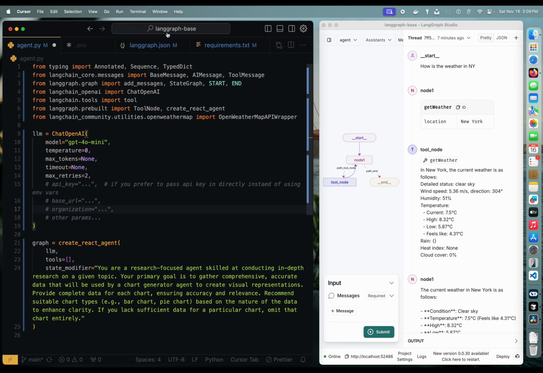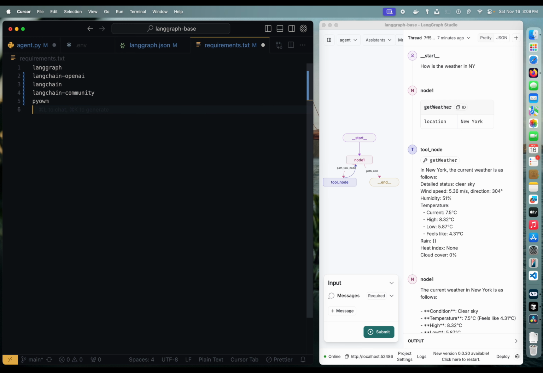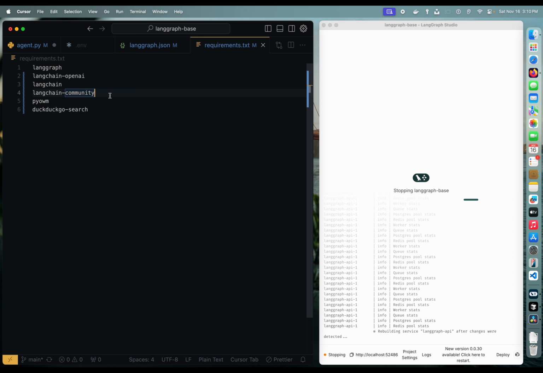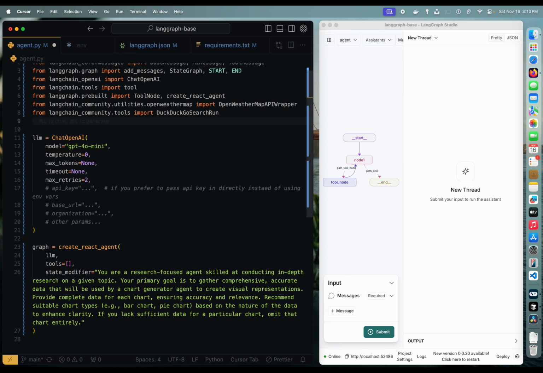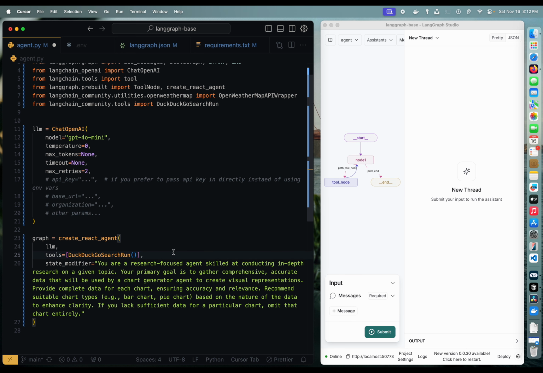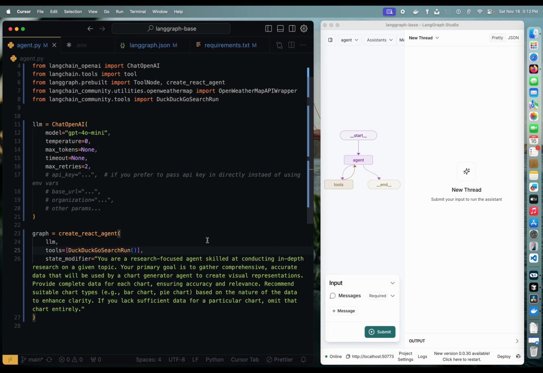I'll add the DuckDuckGo search package as dependency. It also requires the LangChain community package. I'll save it and wait for the project to reload. I'll import the tool from LangChain community.tools. I'll pass an instance of the tool like this in the React agent constructor.